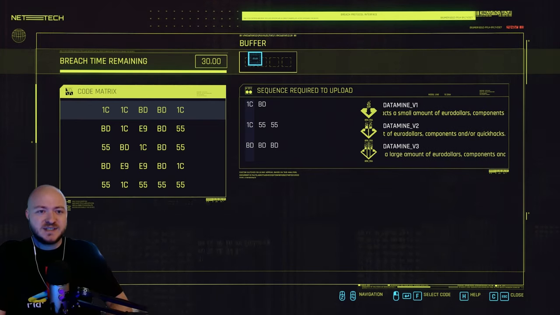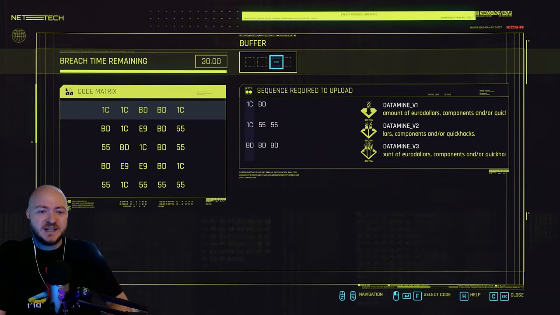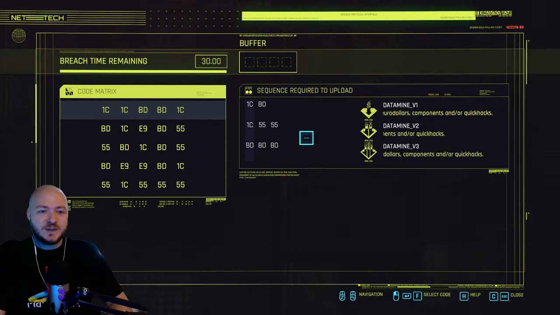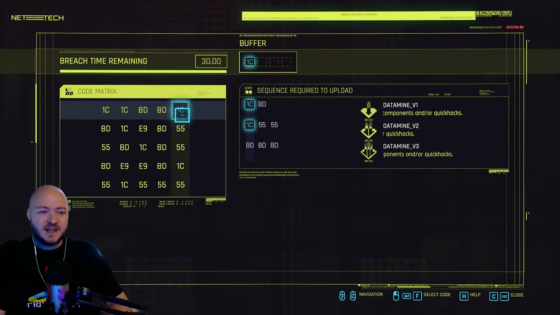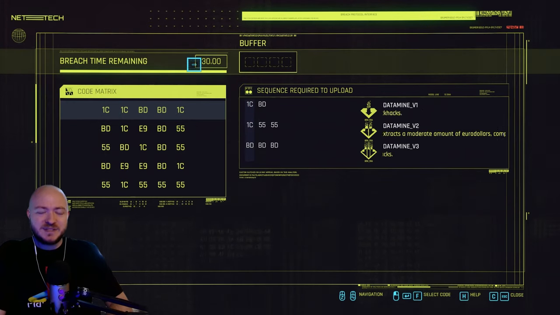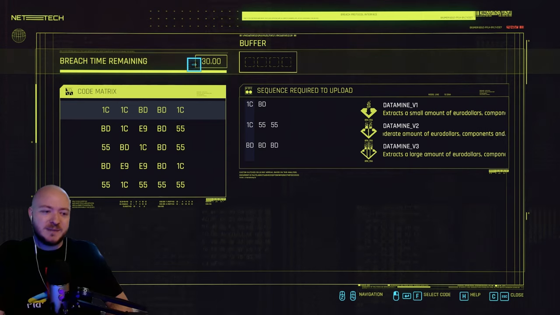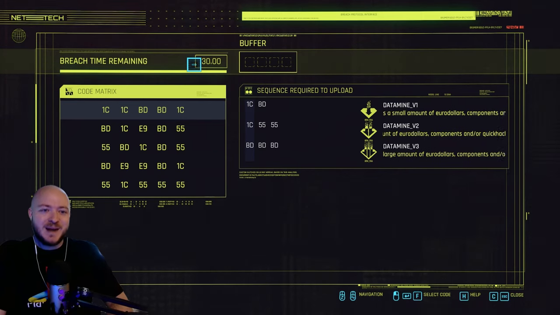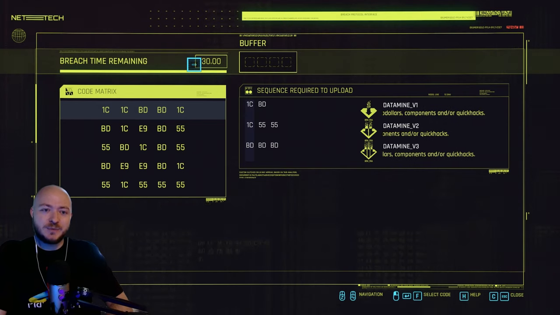Well, the correct code needs to go in here where the buffer is. This is the sequence you have to put together, and here's what you enter over here. You have a time limit, so once you start, you've got to do it in the correct time, but you can actually map things out before you even start putting it in so that it goes super quick.